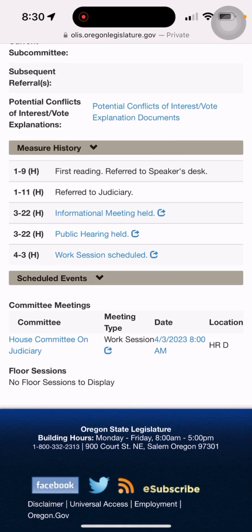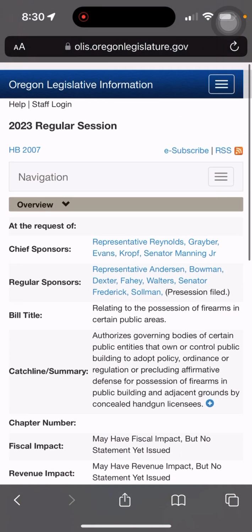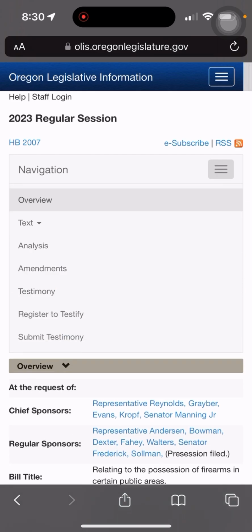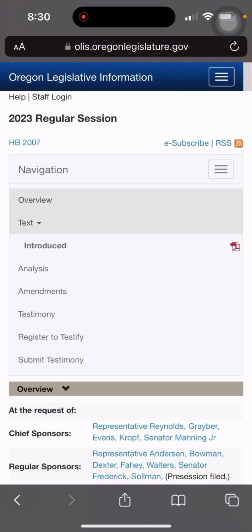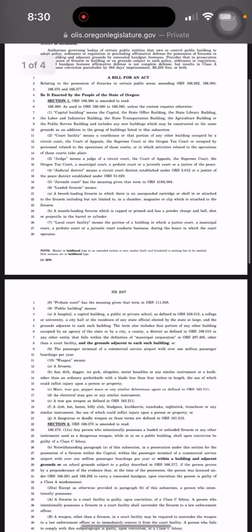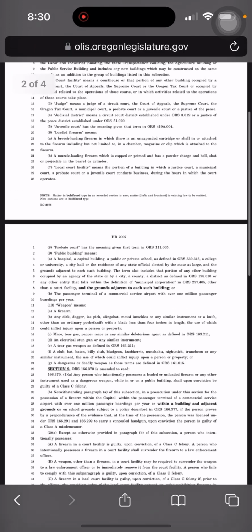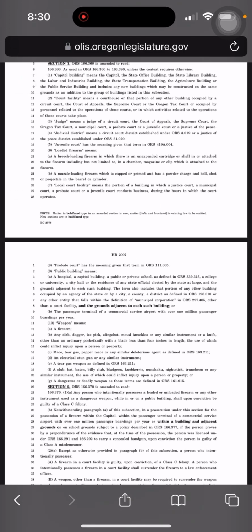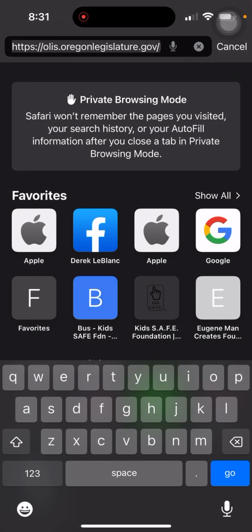So I have a work session that's scheduled for 8 a.m. on Monday. What I want to talk about here is this screen right here. When I hit the three hyphens right there, whatever it's called, this shows me everything. If I hit text, I can hit introduced, and that shows me the verbiage of the bill. This is the actual copy of the bill that they are going to be reading and voting on. What I can do here is copy that link and put it on my personal Facebook page. I hope that makes sense.